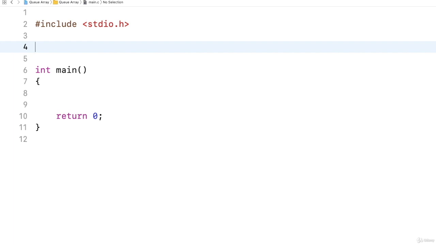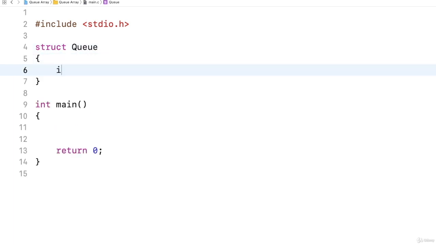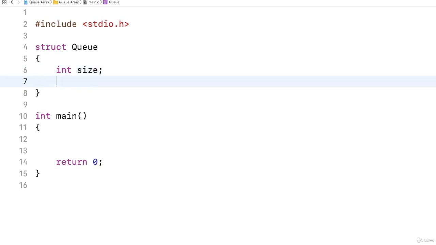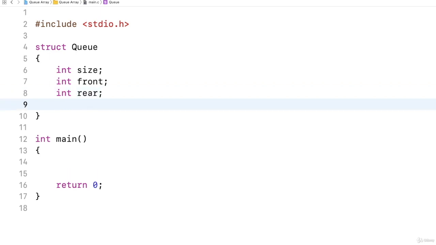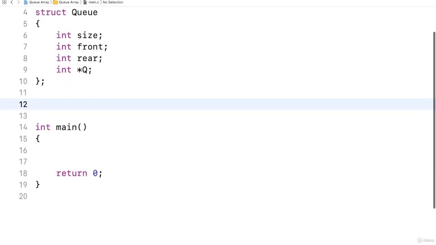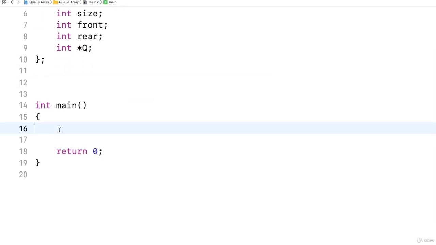First of all, for queue implementation, we need to define a structure that is queue. Inside this, we need to mention the data members, that is the size of a queue, and then we need a pointer that is front, and a pointer that is rear, and also we need some space for storing the set of elements, so I'll take a pointer for that one. Now let us create a queue object inside the main function. So here I will say struct queue and variable queue.